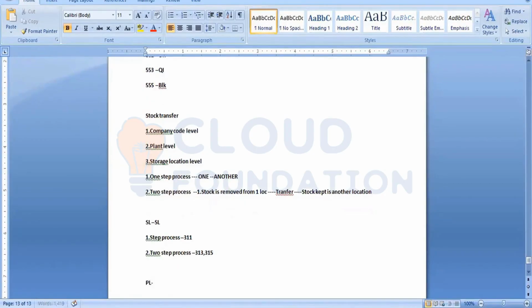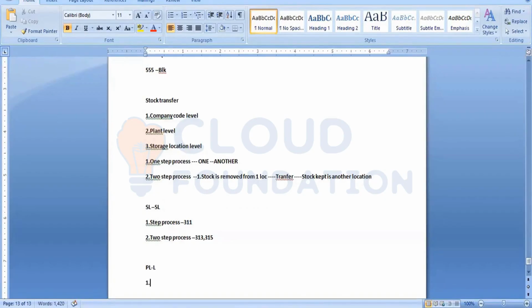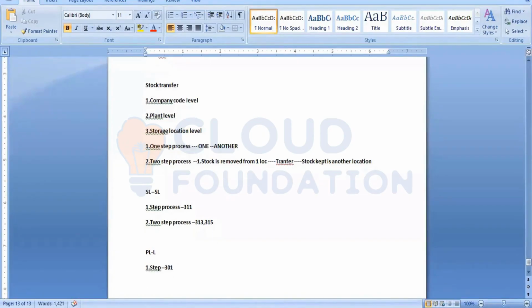And plant to plant. In the one-step process, it is 301. Two-step process, it is 303 and 305. These steps will be involved if they want to move the stock from one company code to another, using a stock transport order. Simply, we'll see stock transfer between one location to another location.